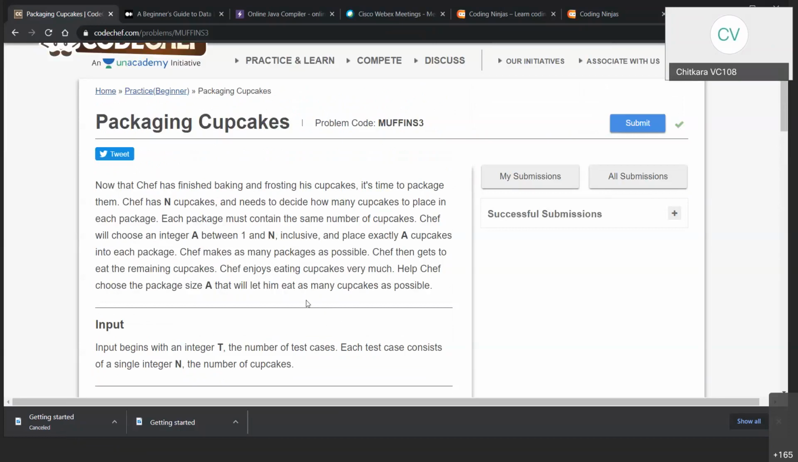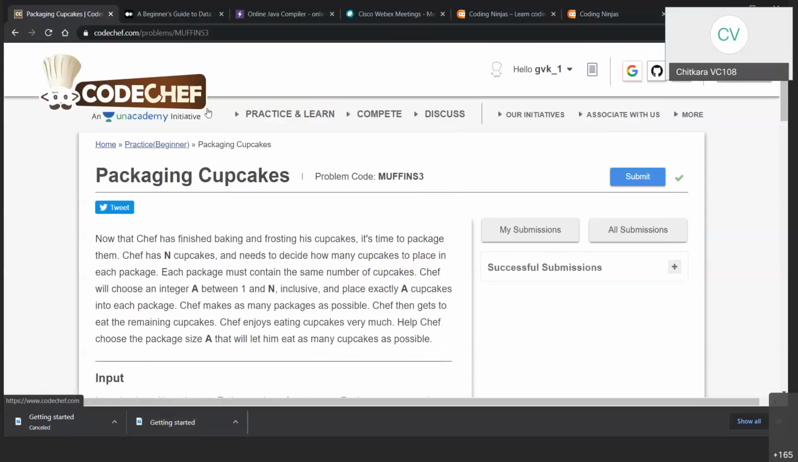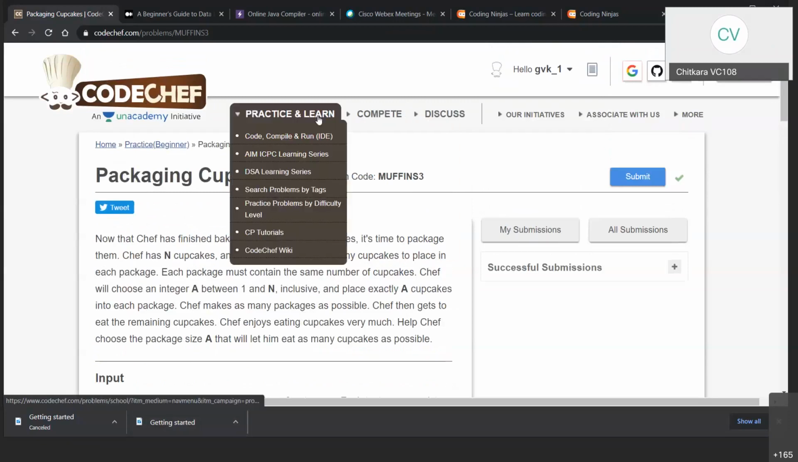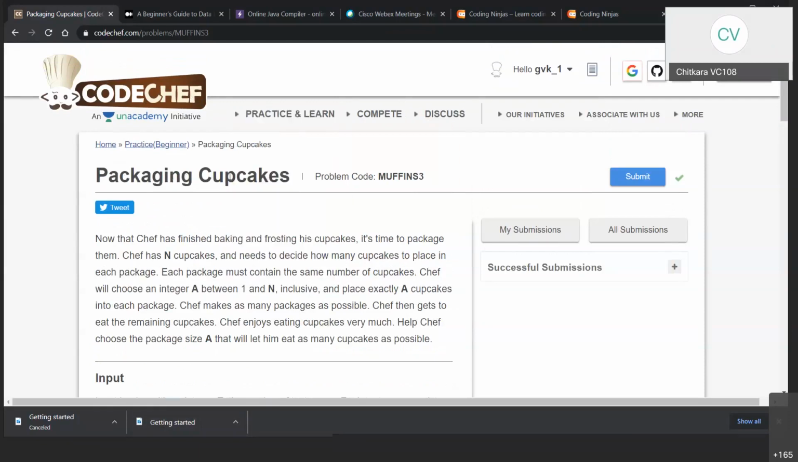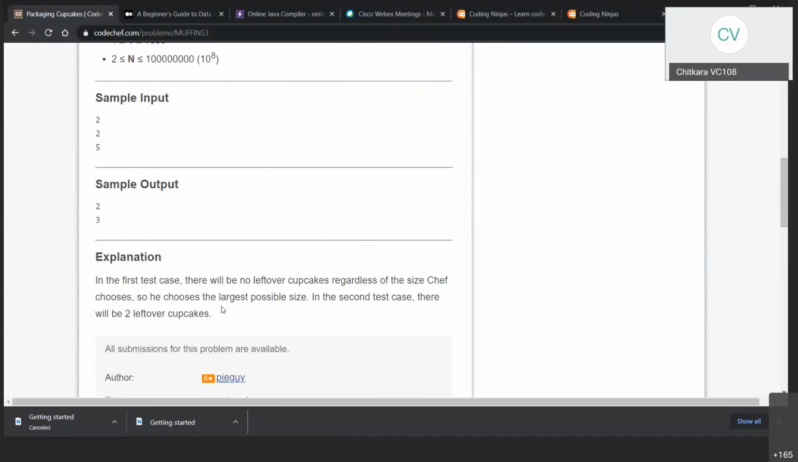So first step is all of you should create an account on CodeChef. Please do that. As soon as this lecture ends, kindly create an account on it. Then go to practice, search problems by difficulty level, come to this particular question, packaging cupcakes, go through this question and the sample input, output and explanation, and then try to solve it.